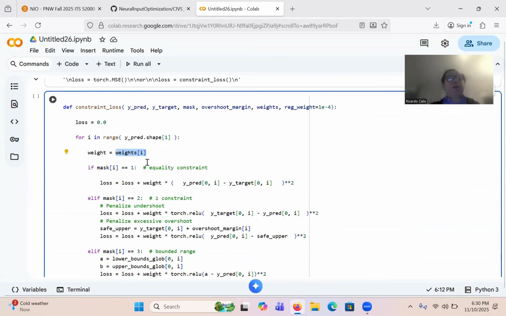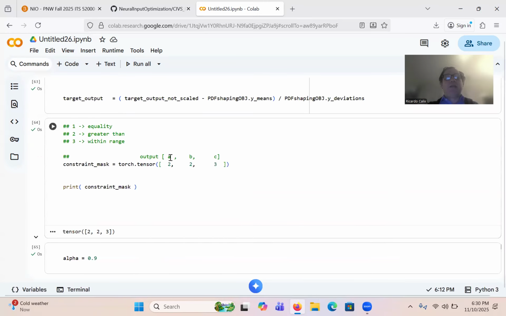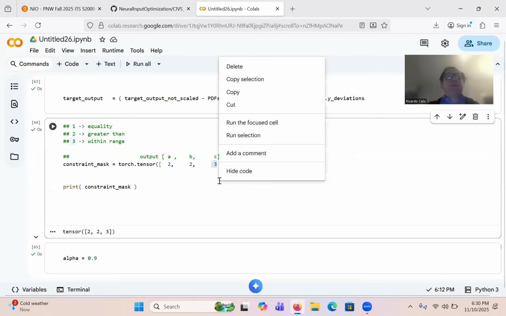Okay, so we grab the weight, and then we need to grab from the mask for each one of the variables what we want to do. We already talked about this in the previous video, where we said the mask can be 1, 2, or 3. Do we want equality? Do we want greater than? Or do we want within range? For instance, the last variable is a within range variable, but the other 2 variables are greater than. You can play with these parameters as you see fit.